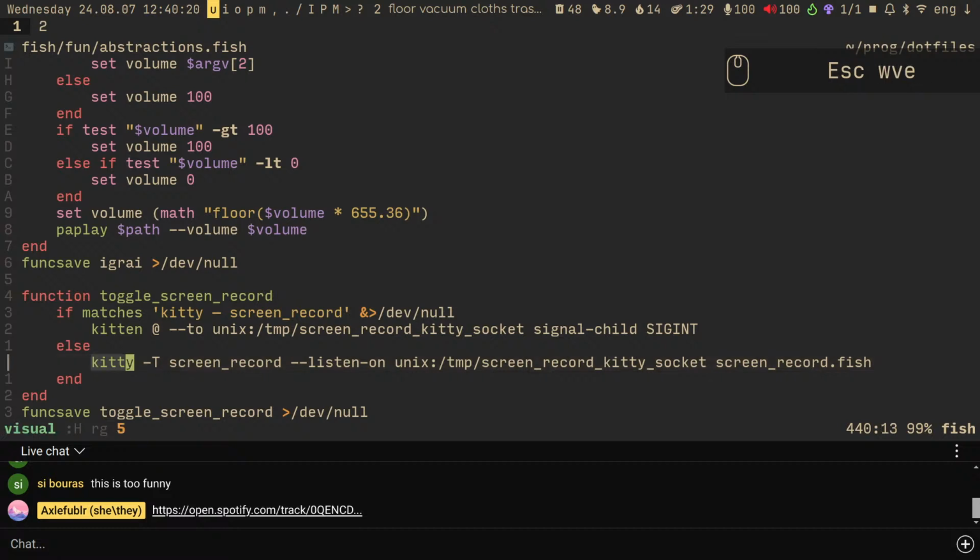So, we start kitty, the terminal, give it a title of screen record, and we give it a Unix socket that we can use to interact with this specific window. And the Unix socket is on this path. This can be literally any path. And so this terminal should run this script. Great. Once we have created this window, this if condition is going to be true. This window is going to match because it does have the title of screen record.